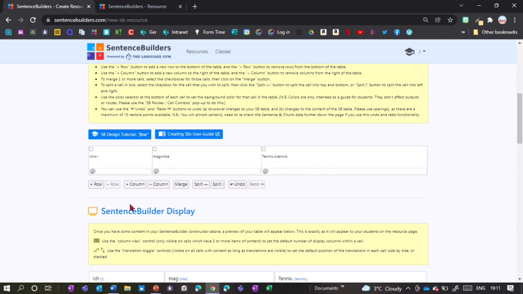So we've got our first sentence here. This is a simple sentence which will just go from left to right with no different options. We'll come to the more complicated ones in a minute. So first I'm going to show you the buttons at the bottom here.